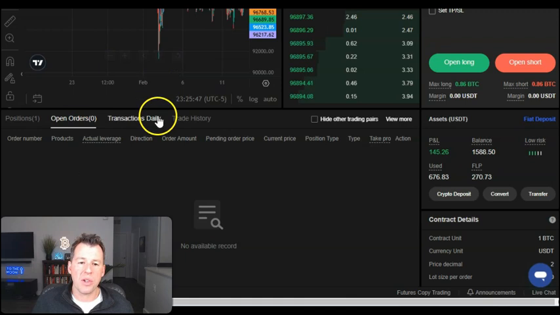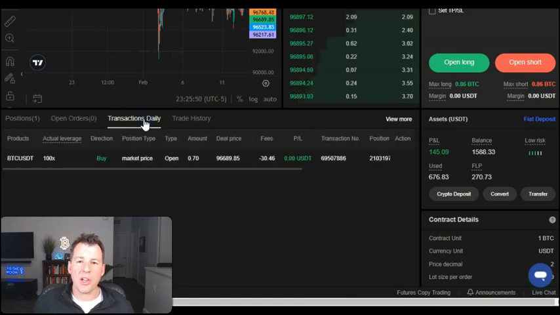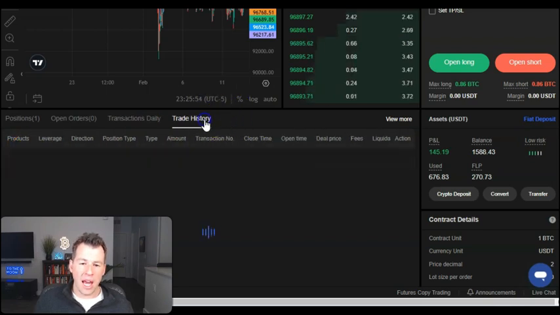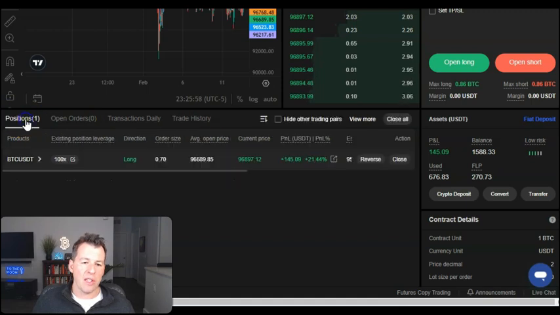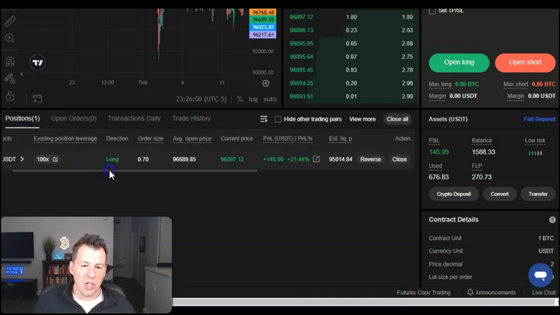I don't have any of those, as you can see. Transactions daily, all the transactions in the last 24 hours that I've made, such as this BTC long. And trade history, all the trades throughout the history of this futures account. Let's go back to active positions, see what kind of information we can glean here.